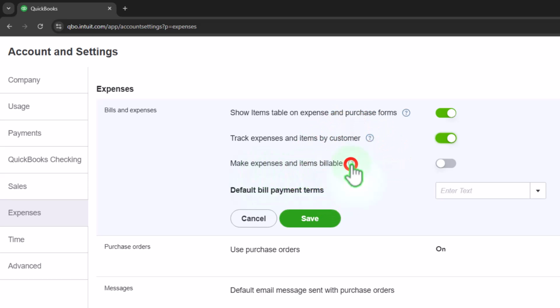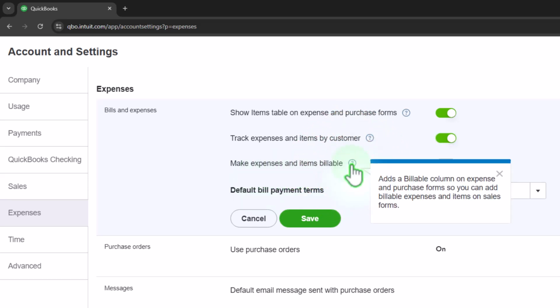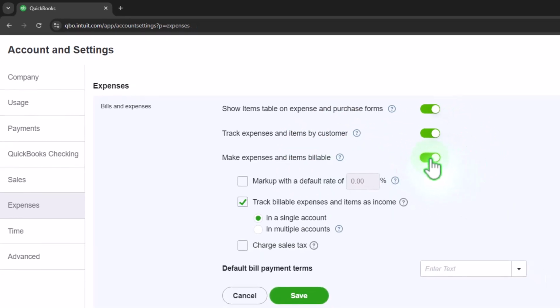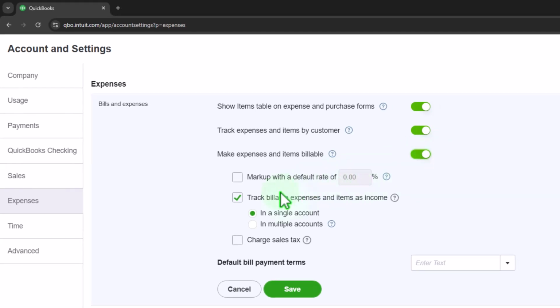Make expense items billable. So that says adds a billable column to expense and purchase forms so you can add billable expenses. So I'm going to turn that on as well. We'll test that out as we turn it on. When we make these things billable, we can mark it up. We'll talk more about these options in a second.